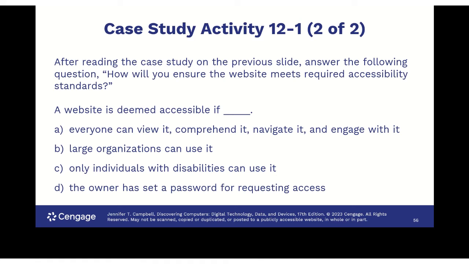So a website is deemed accessible if everyone can view it, comprehend it, navigate it, and engage with it. Number two, large organizations can use it. Number three, only individuals with disabilities can use it. And number four, the owner has set a password for requesting access. Guess which one is the correct one?